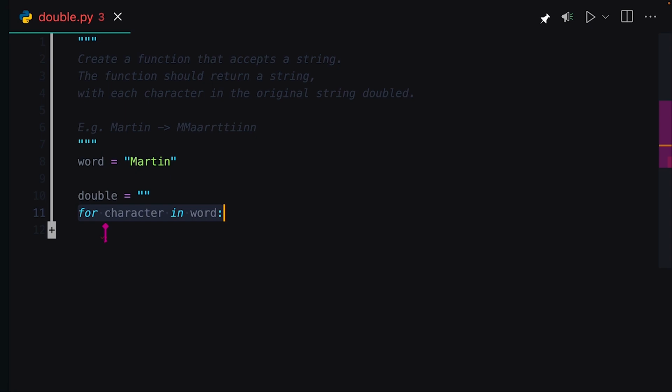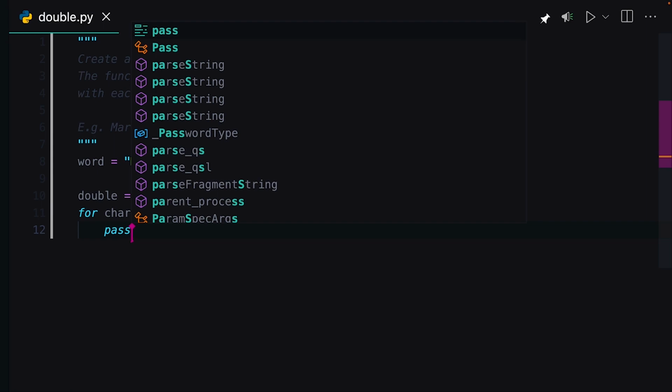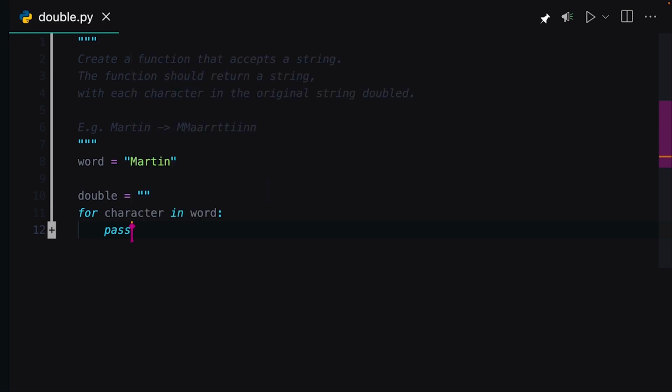Because I have an error sitting down here because I indented the code, but I didn't do anything in there, right? So nicer would be to write pass as a placeholder. Then you also see that VS Code isn't complaining that there's an error in there.